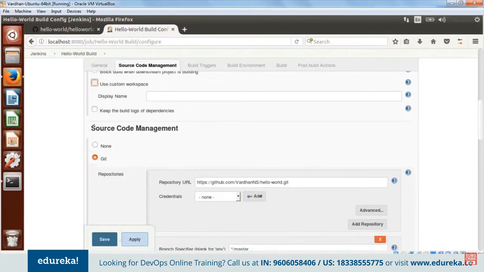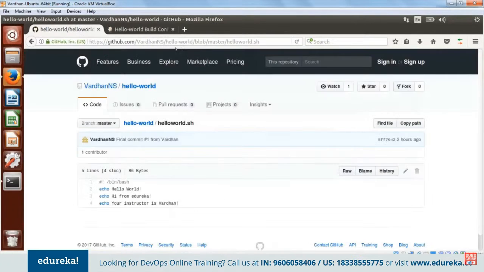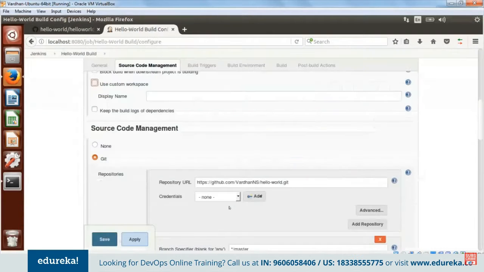I'm going to say source code management. I'm going to say git repository, and I've specified the GitHub URL, slash hello world.git. That's where this is present. My hello world bash file is present under this repository. So that's what I have entered over here.